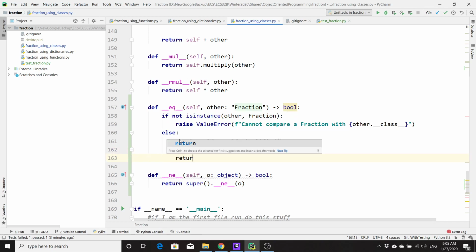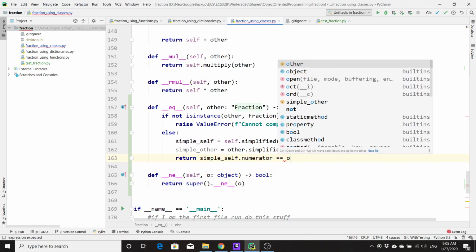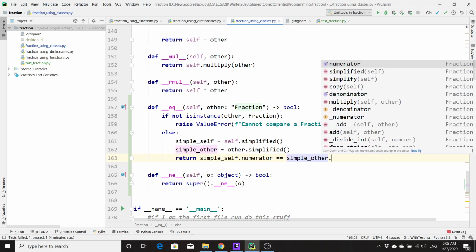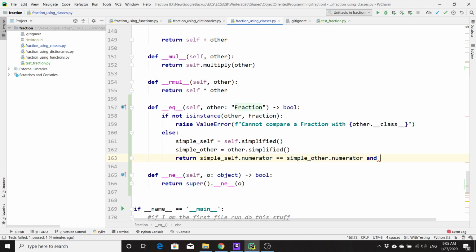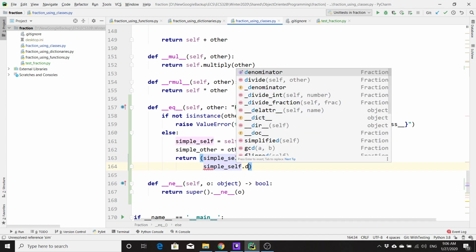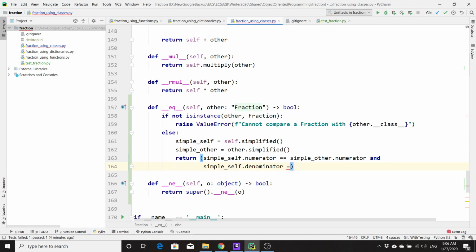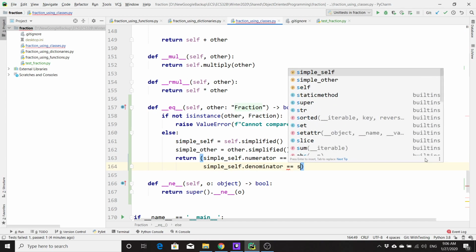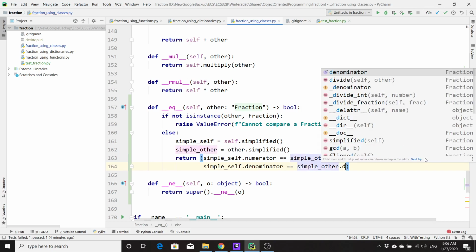And now we just have to return that simple self's numerator is equal to simple other's numerator, and, let's put this in parentheses to make it easy to go to the next line, simple self's denominator is equal to simple other's denominator.